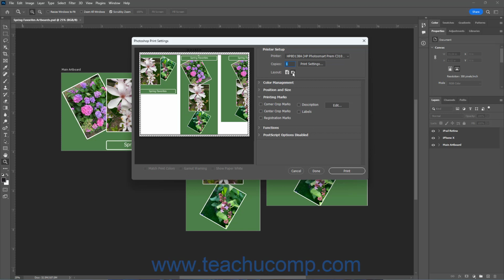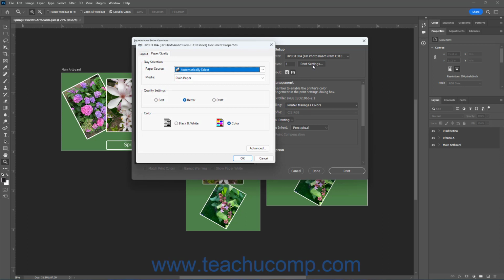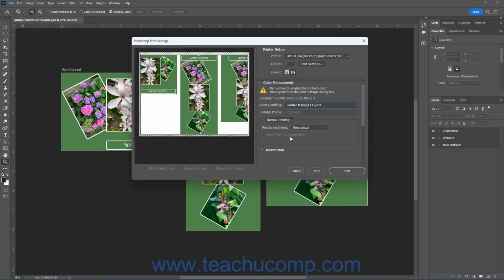To set the print color management settings in Photoshop, click the Color Management section to expand it and show its settings if needed. To choose which device manages the color handling, select a choice from the Color Handling dropdown. If you select the Printer Manages Color choice, ensure you set the correct color handling for the selected printer by clicking the Print Settings button back in the Printer Setup section, setting the desired printer color management, and then clicking the OK button to apply it.